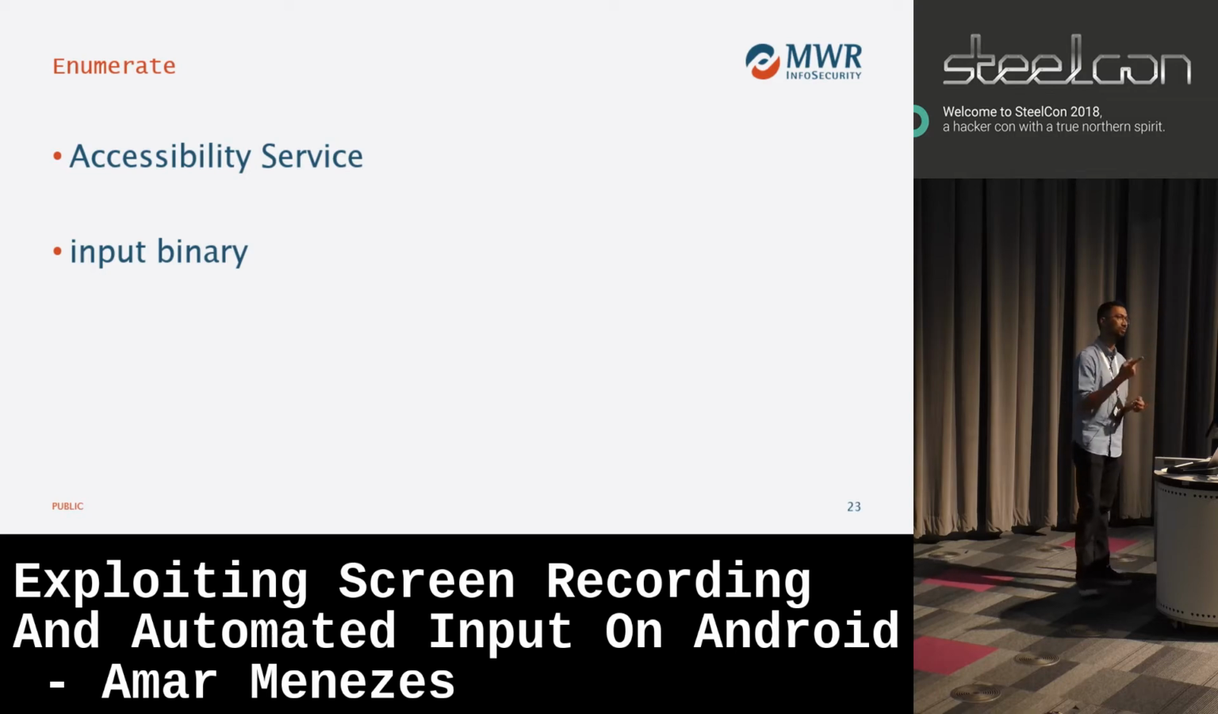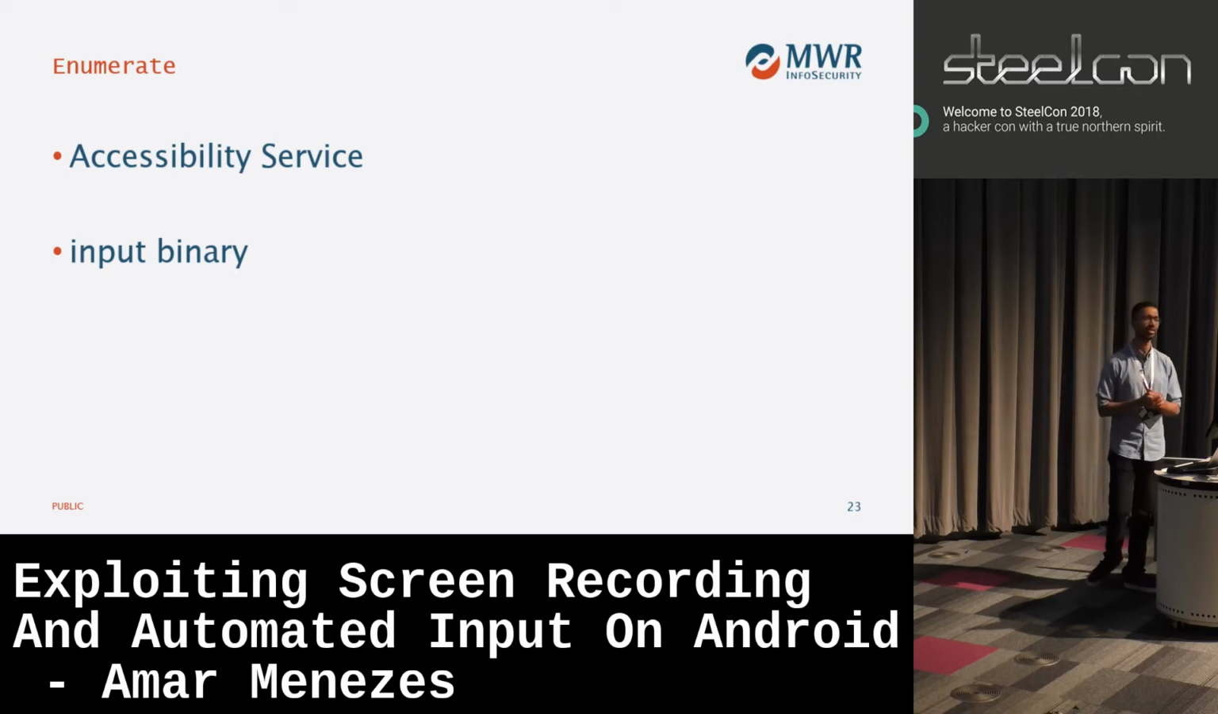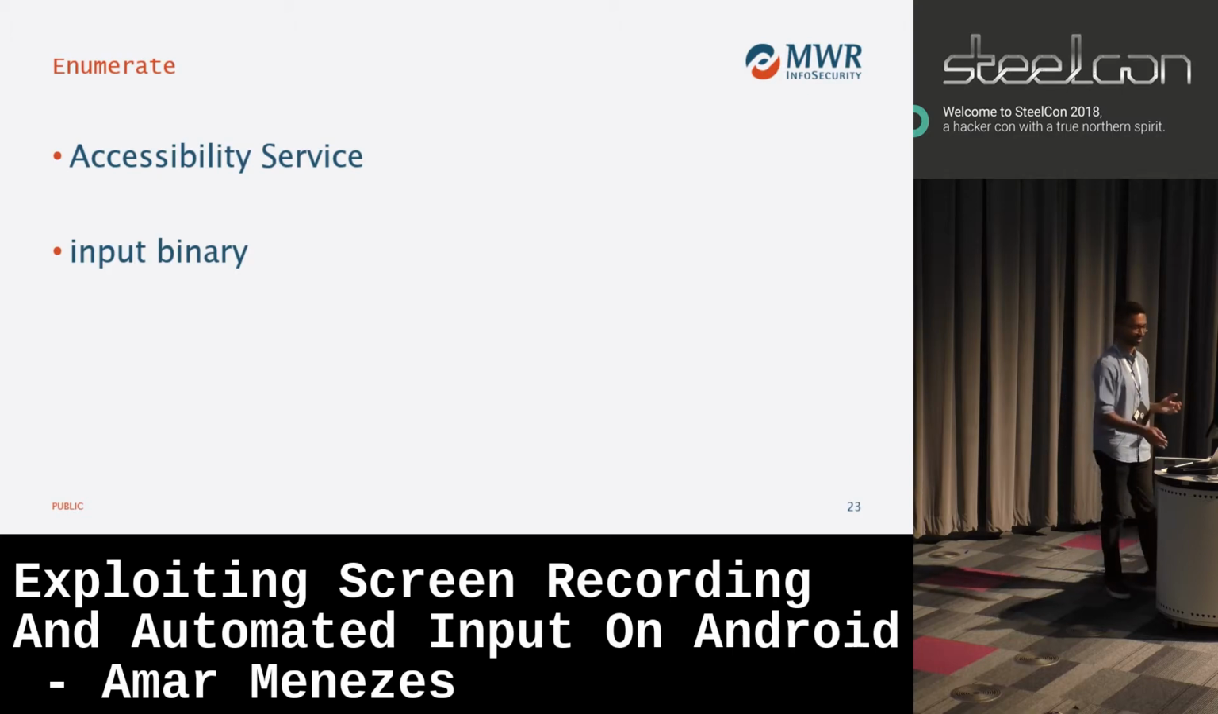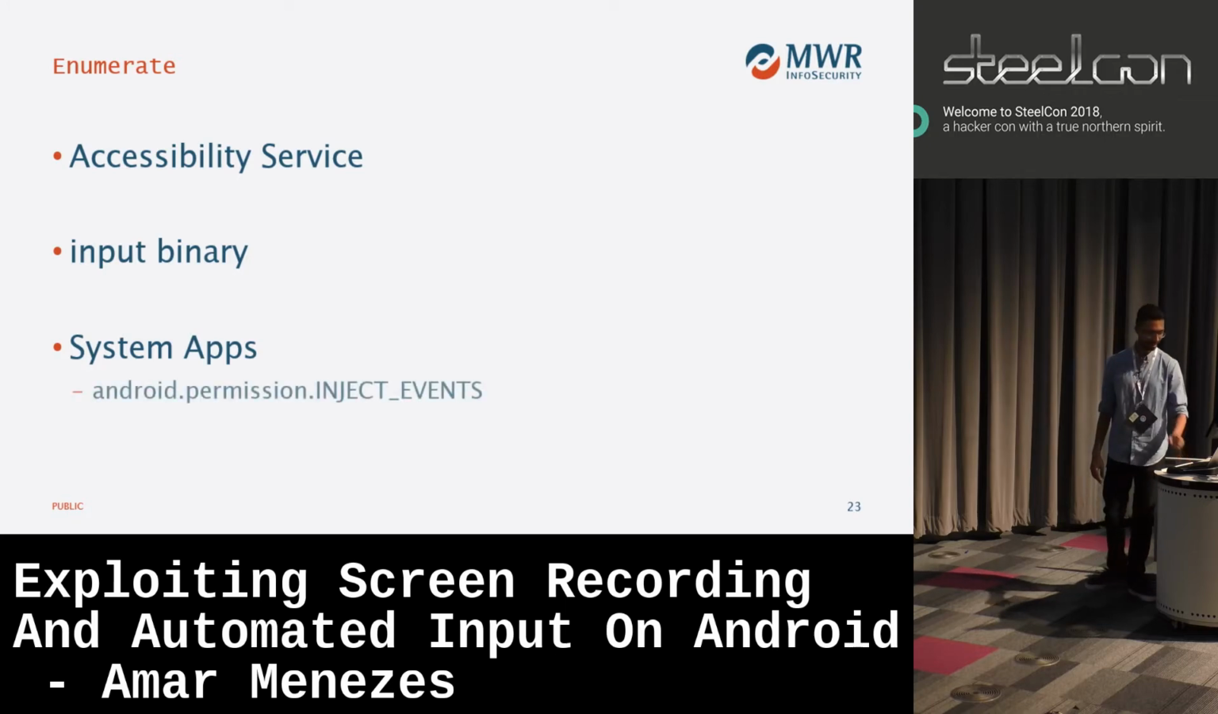Like the gentleman over there said, you can emulate input by using this binary. So this binary has been around since the first versions of Android, I believe. And it allows you to do different things like emulate touches, emulate swipes, zoom, and that kind of stuff. You can emulate hardware components like a keyboard. And finally, there's system apps.